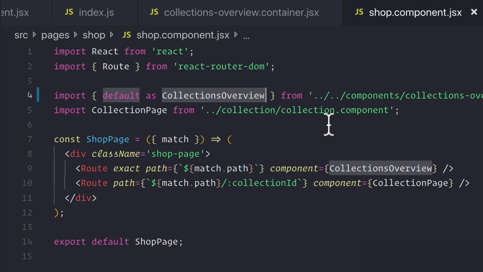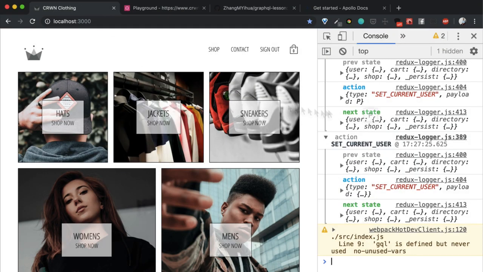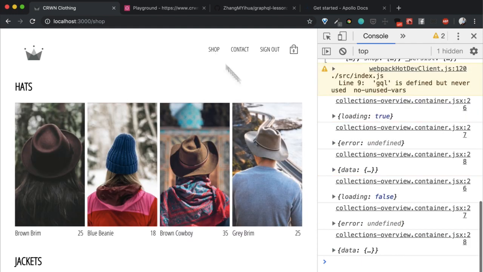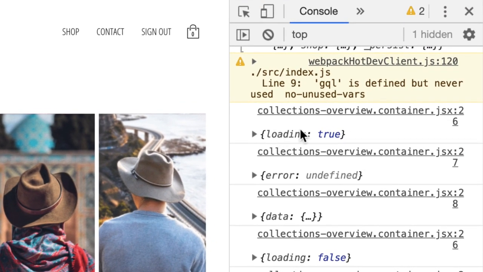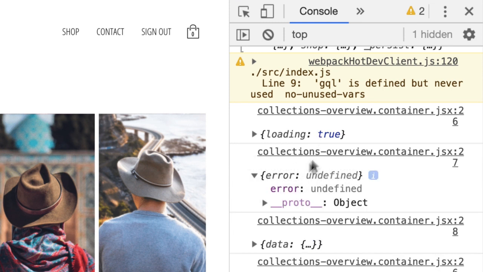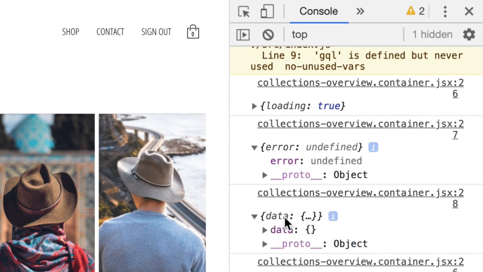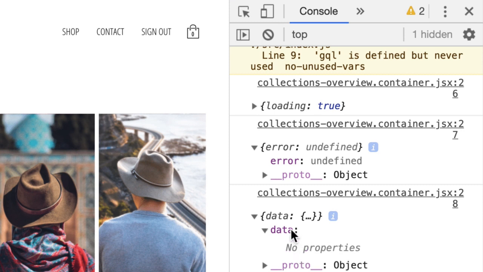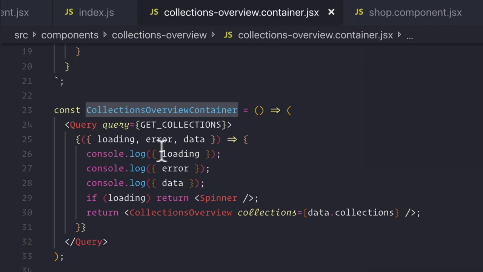So now if I save, if I go back to my application, and if I go to the shop, what will load is our collections overview. And you'll see that the object is loading true. The object here that we actually have as our error is undefined. If we actually had an error, we would get the error object. So we can do something with that if we had, say, a component that handled error states. But in our case, we don't. We also got our data object, which initially was empty. So the first time this logged, there was no data. That's why loading was true. And that's why we load our spinner.